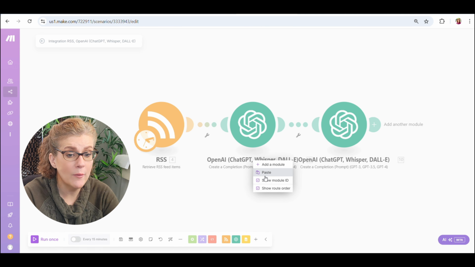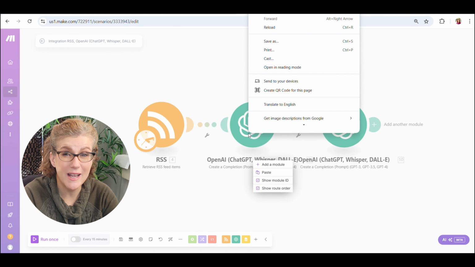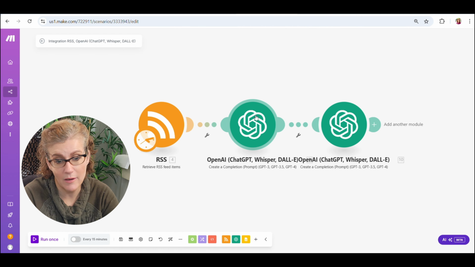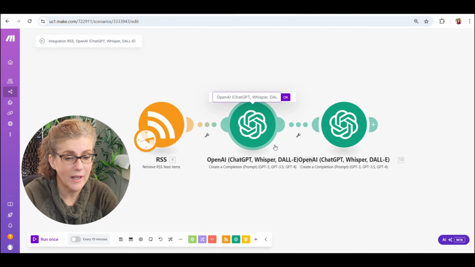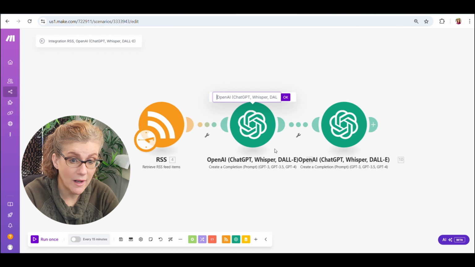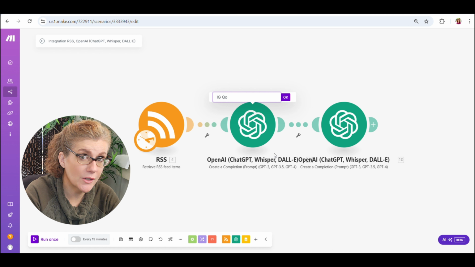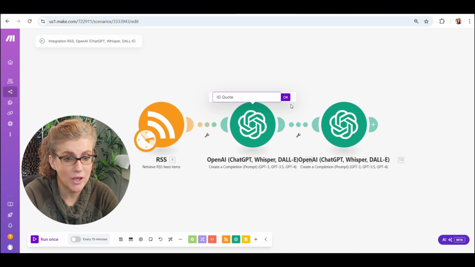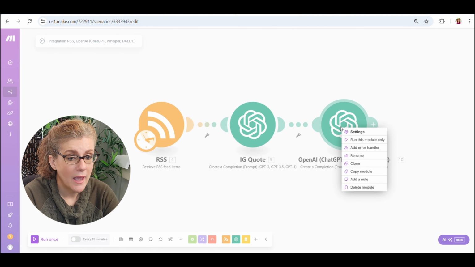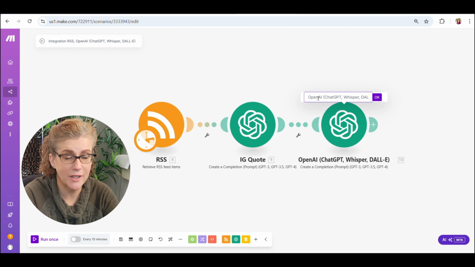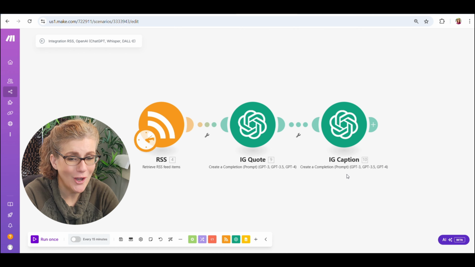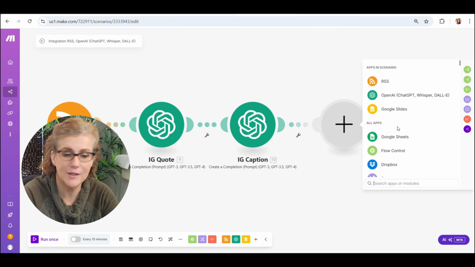Now, what I would do here is rename these. Just right click on the module, click rename so that you can keep it organized. This would be super helpful if you're doing this for multiple different social media posts. So this is going to be an IG quote, and this one is going to be the IG captions, Instagram captions. Again, immediately following the RSS feed, you can put in a router so that this goes to different social medias.